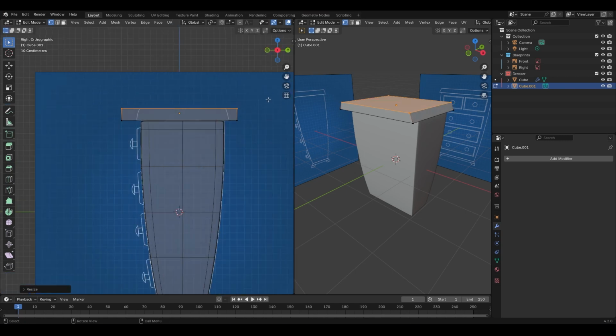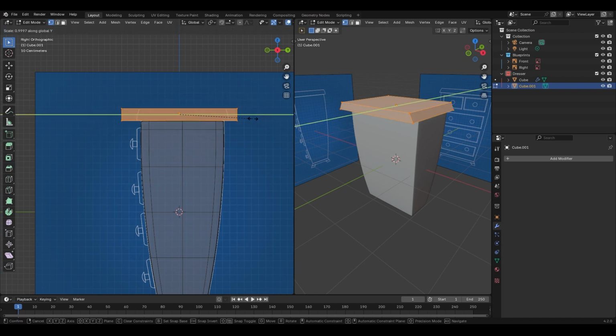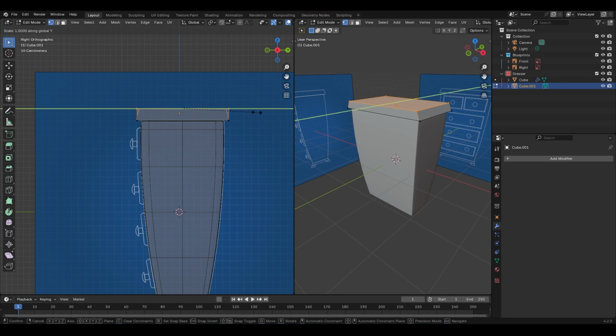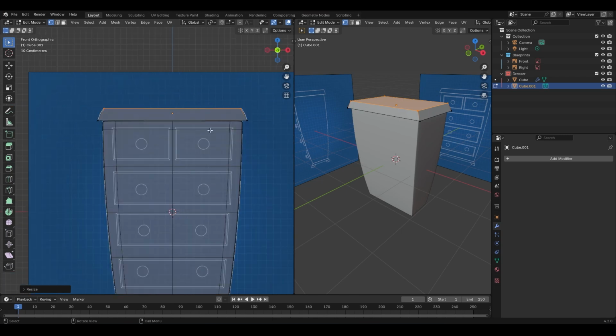In the right view, I'm going to select everything, press S and then Y, and scale down like this. I'm going to move these vertices to the right. Now I'm going to select these top vertices again, press S and Y, and scale them down a bit. Just make sure to check the front view to make sure everything is fine.